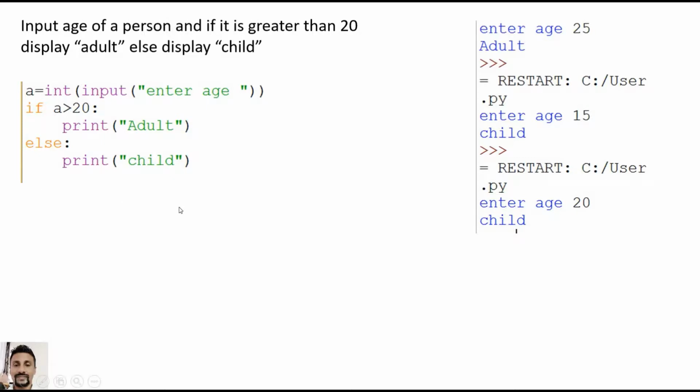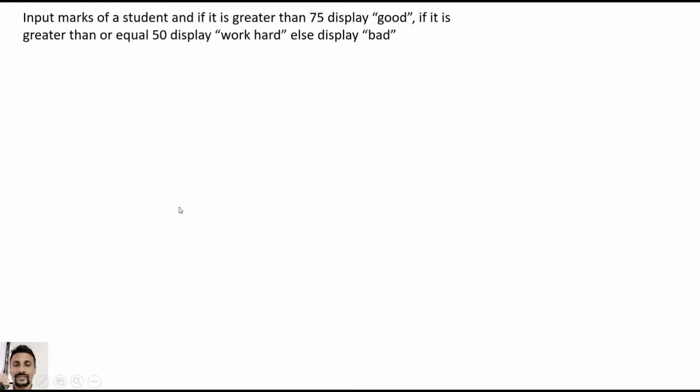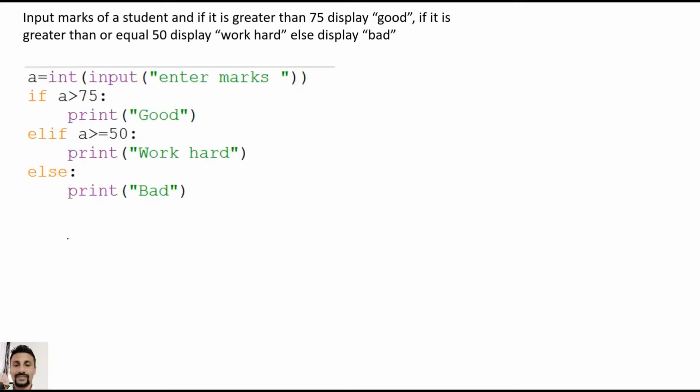Now look at another program. Input marks of a student, and if it is greater than 75, display good. If it is greater than or equal to 50, display work hard, else display bad. Now if I write the Python program, I am taking the input, enter marks, and converting into integer. Then I am checking if it's greater than 75, and with the alignment, I am using print good. Else if, in Python I am using elif.